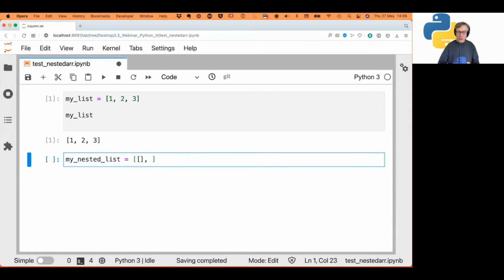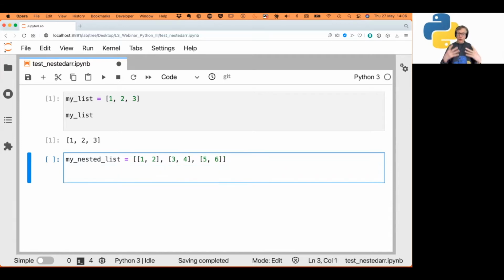expanded. So what we can do is we can put in 3 lists by square brackets into the list. Then we have a list of lists. So let's fill that with some numbers. 1, 2, the same item separated by comma, 3, 4, and 5, 6. So now we have a nested array or a nested list. Special case is a list.